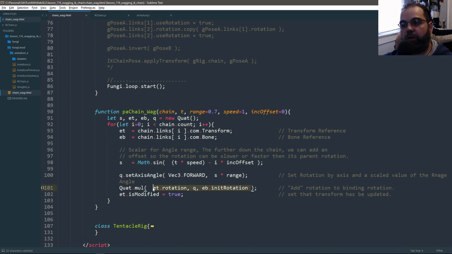So if the foot is pointing down, and I want to rotate it 45 degrees, I need that initial rotation to multiply from. If you're new or not used to quaternions, if you want to add quaternions together, you multiply them. Sometimes if you multiply them, things look a little odd.